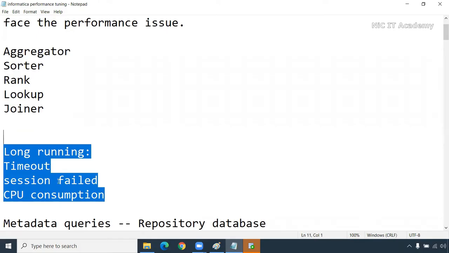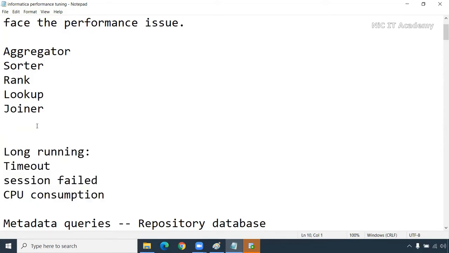Either as a developer we have to find it out, or the Informatica admin team will send you a mail saying that these sessions are taking a lot of time or a lot of CPU. So we are aborting this particular session, and please take care and implement some performance tuning method. They will inform us.